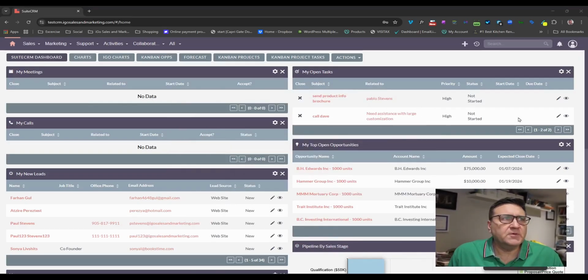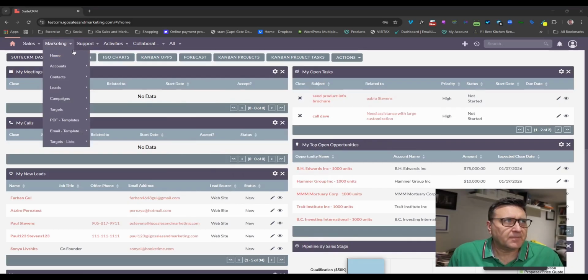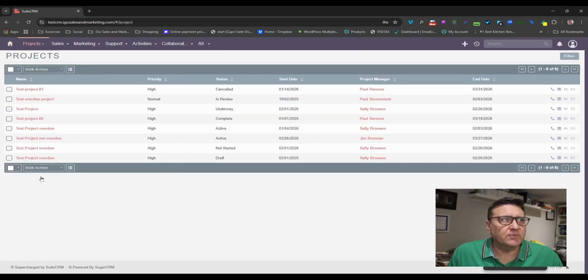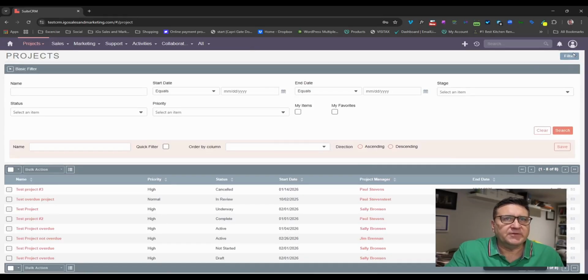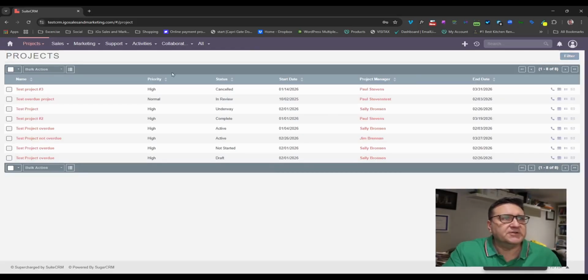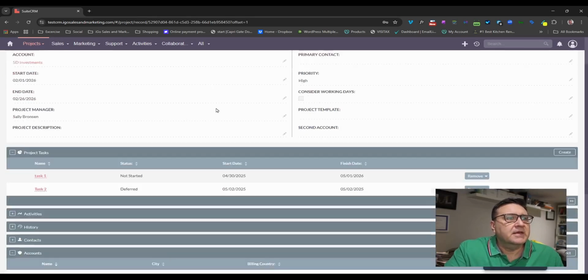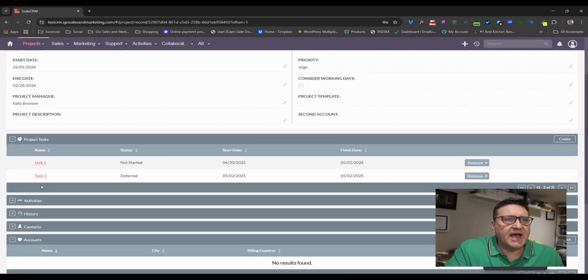So for the most part, if you're using projects in SuiteCRM, you're probably working from this screen with your projects here, seeing what priority they are and what status they're in. You might even be using a filter to filter which are open, which are closed, and which are in certain stages. You might be sorting it by status to figure out which projects you need to be working on next. And then you drill down into the project and you're managing project tasks.